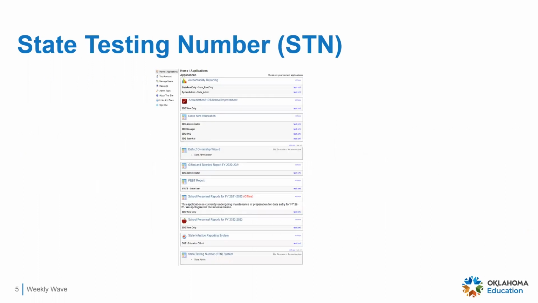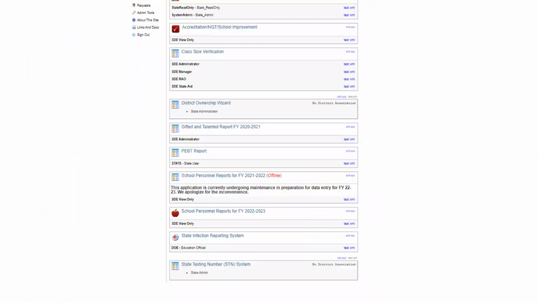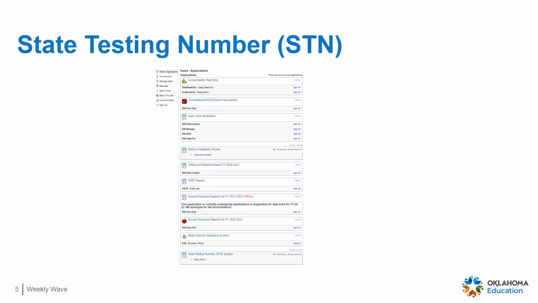So when accessing the state testing number, and I realize this slide is really little, it's going to be under the single sign-on, and you can't see it very well, but it's at the bottom here where it says state testing number system. So that's how you would go about accessing the STN tool.